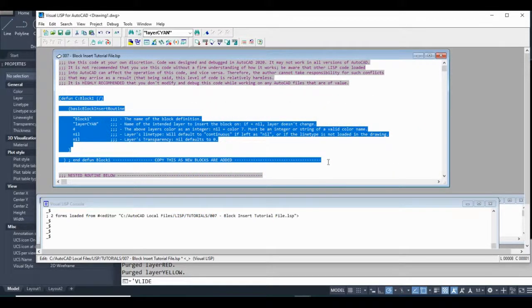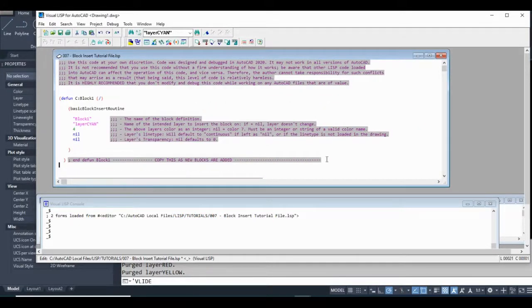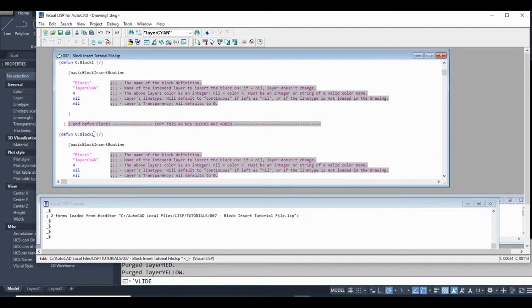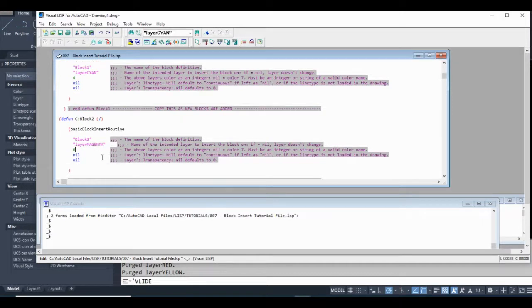you have a new block that you want to make a routine for, all you have to do is copy what I just copied and paste it. So let's change that to block 2. That's the name of the command. Change that to a layer that doesn't exist yet, layer magenta. So you'll notice I added 2 new lines here. These allow us to control the layer's line type and the layer's transparency if and only if the routine has to create a new layer, which in this case it will.